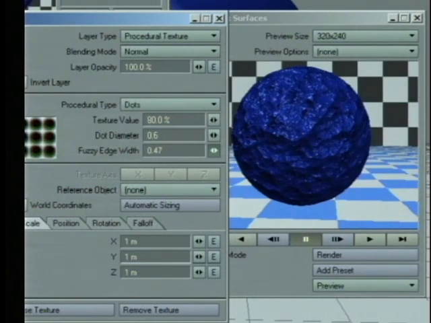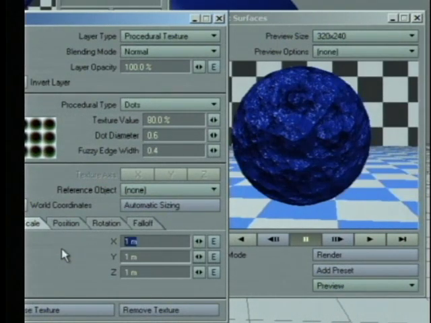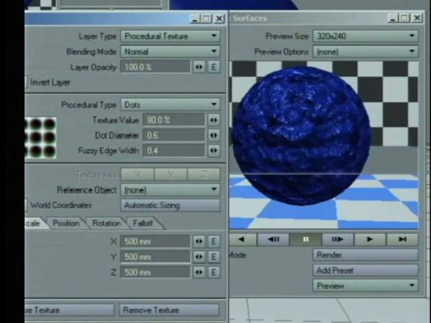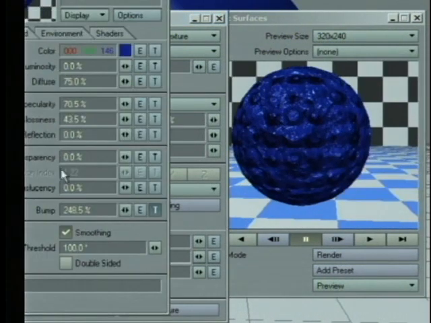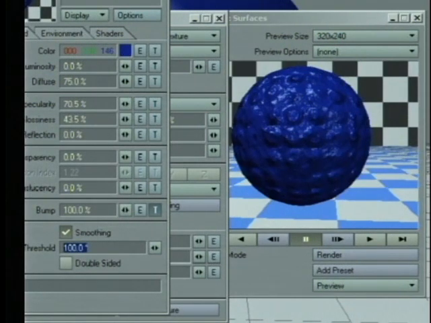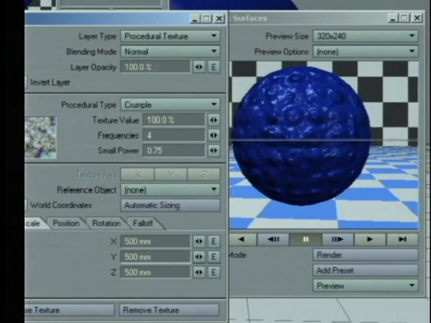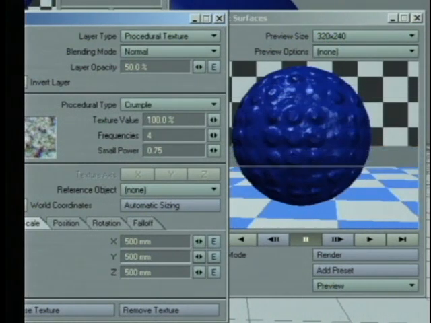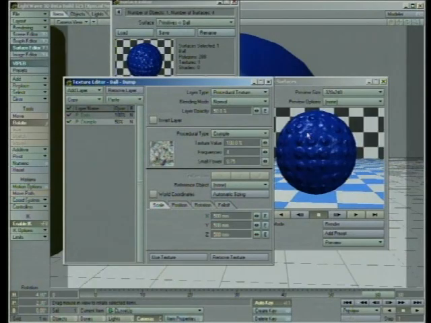And let's just reduce the size a little, like this. And we'll set it up to like 150. Okay, so you can start to see some little dots poking out here and there from our dots texture. Let's go down to this one and reduce the layer opacity. Okay, now you can really start to see them. So see, you've got the dots here that I just added, and you've got the crumple on the outside.